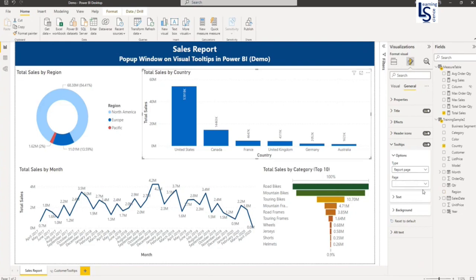Similarly, I will do it for this one also, for total sales by country and for total sales by month. Now for category.